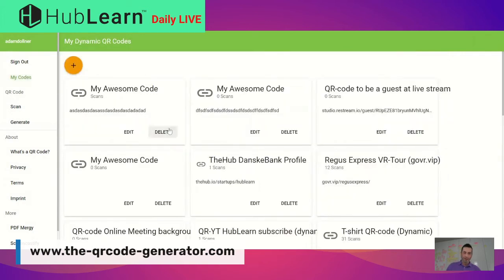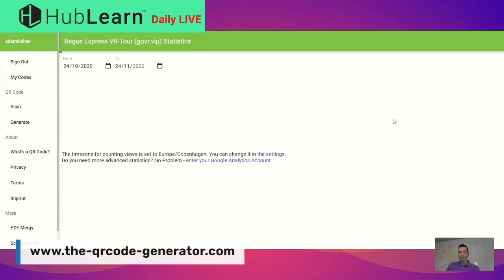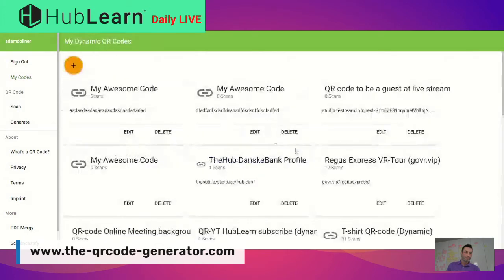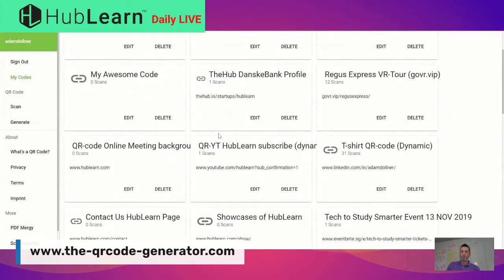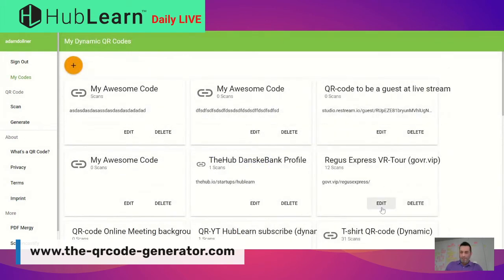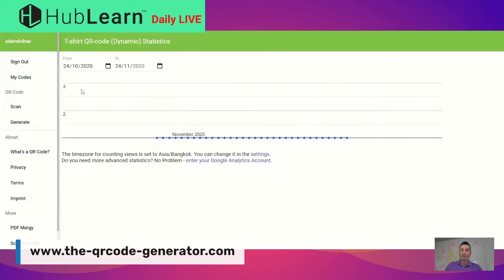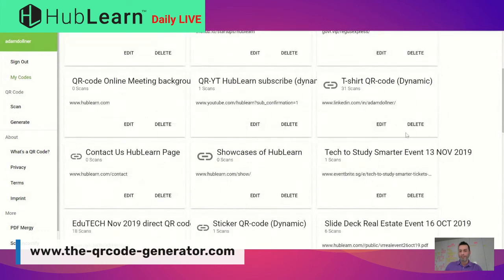So for example, my codes here, you can see the QR code if you want to be a guest of our live stream. We got the Regis tour, a virtual reality tour we made, or the t-shirt QR code here. This is the QR code of the t-shirt. And let me just see here. Right now, when people are scanning it, they'll get into my LinkedIn profile here.